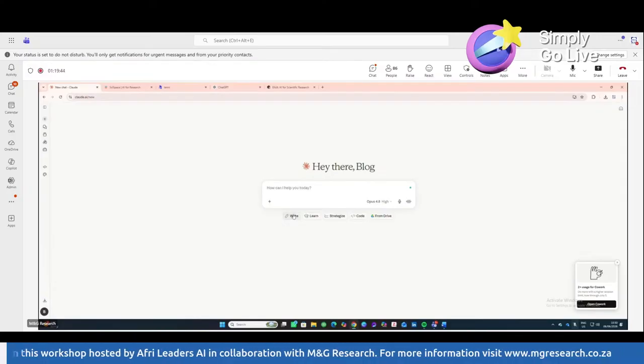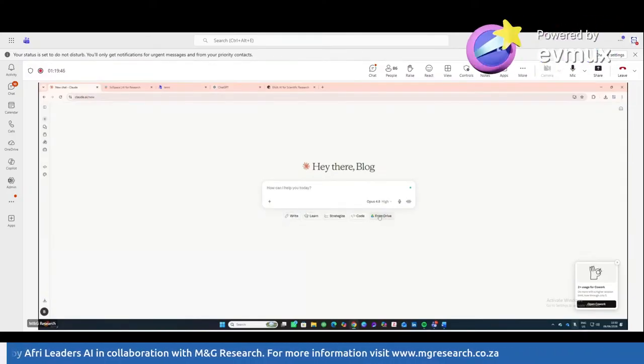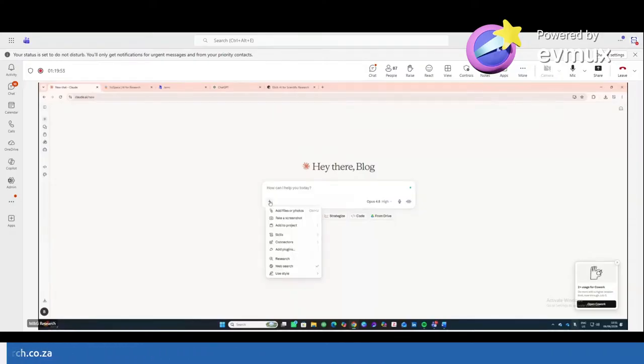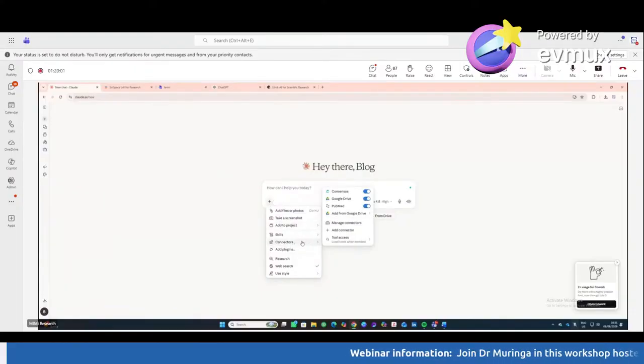Right here we have write, we have learn, we've categorized. There is my Google Drive, right? There is here my Google Drive. But if you click on add, and go to connectors, it will give you options to say Google, right?